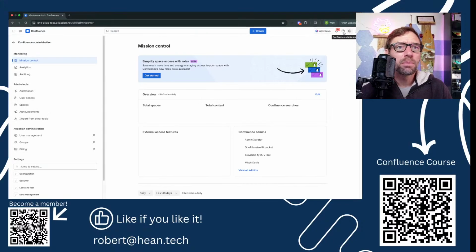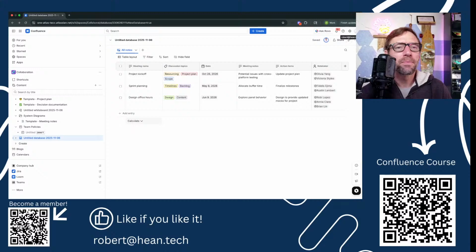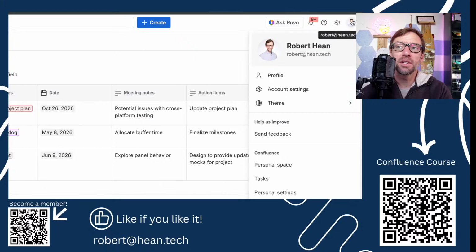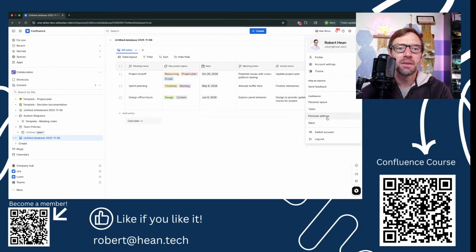Now, I mentioned I would bring up, not Confluence administration, settings, and how do I control my notifications? Please show your teams this. Just click on your profile in the top right, and then look for personal settings.